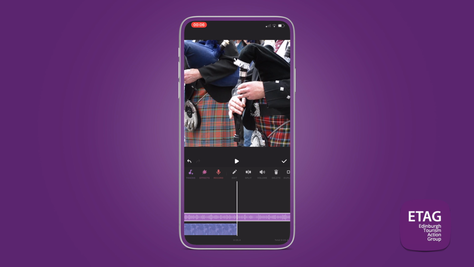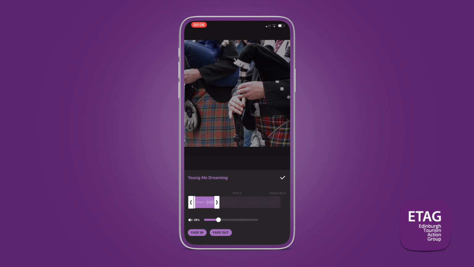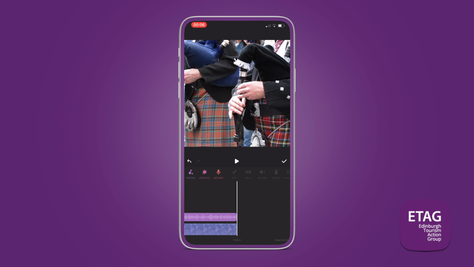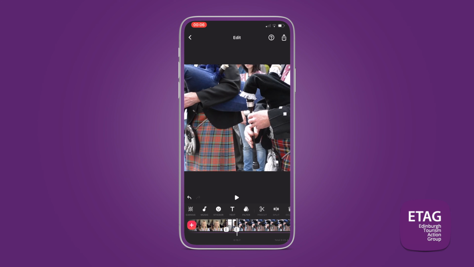I'm going to scroll to the end here, and you'll notice that my music is longer than the rest of the footage, so what I need to do is split this in half and then cut off the tail end. So what I do here is drag the cursor so that it's at the end. I'm going to hit the split tab here and then take this piece of footage and just delete it, and this should still have the fade in and fade out option, so when it gets to the end it fades out. Nice and simple. Hit the tick button and we're good to go.